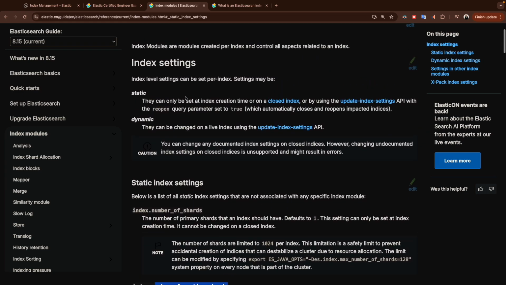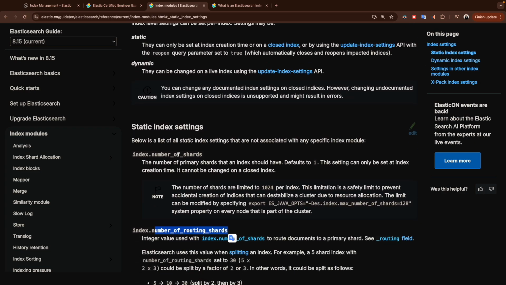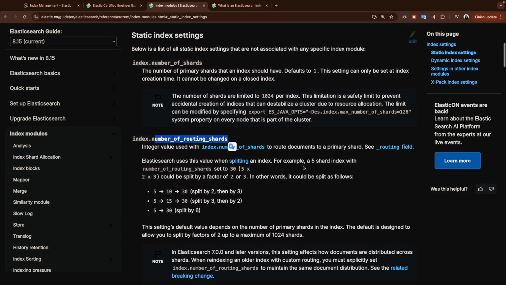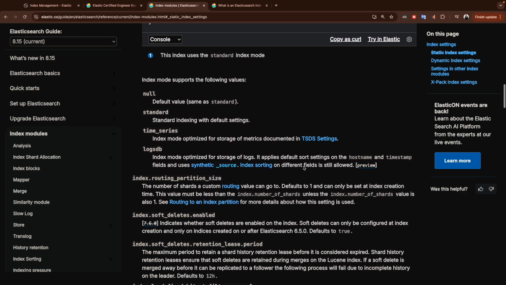I'll give an example of the primary shard, or the shards. If I set the primary to 1 and I want to make it 2, I cannot modify it. What I need to do is create a new index with 2 shards, and then we reindex the data that is in this index A to the new index, we call it B, for example. This is about the static settings.